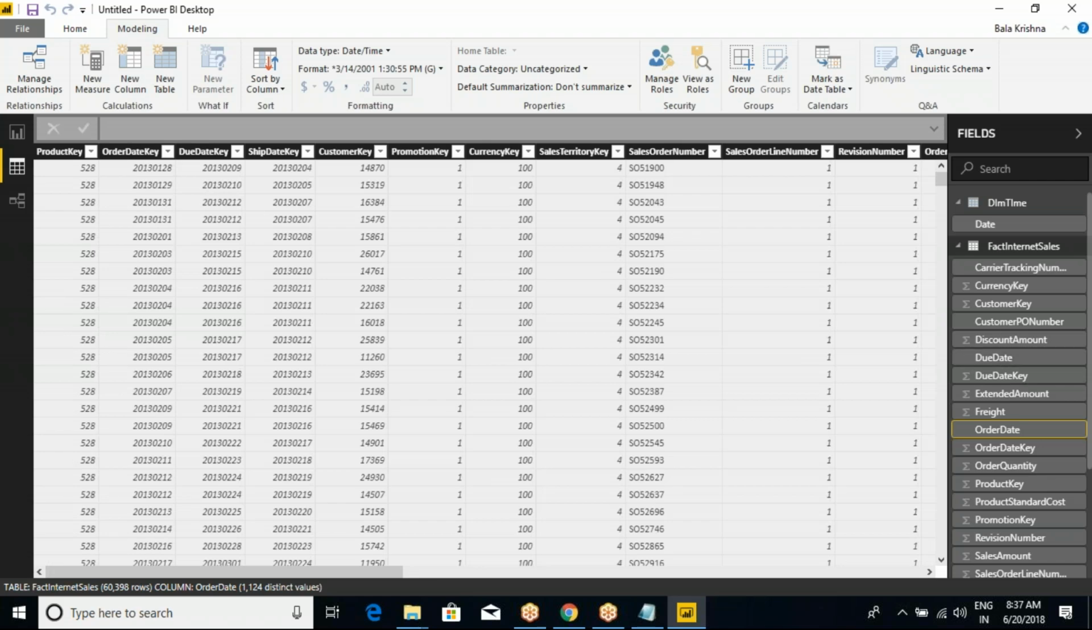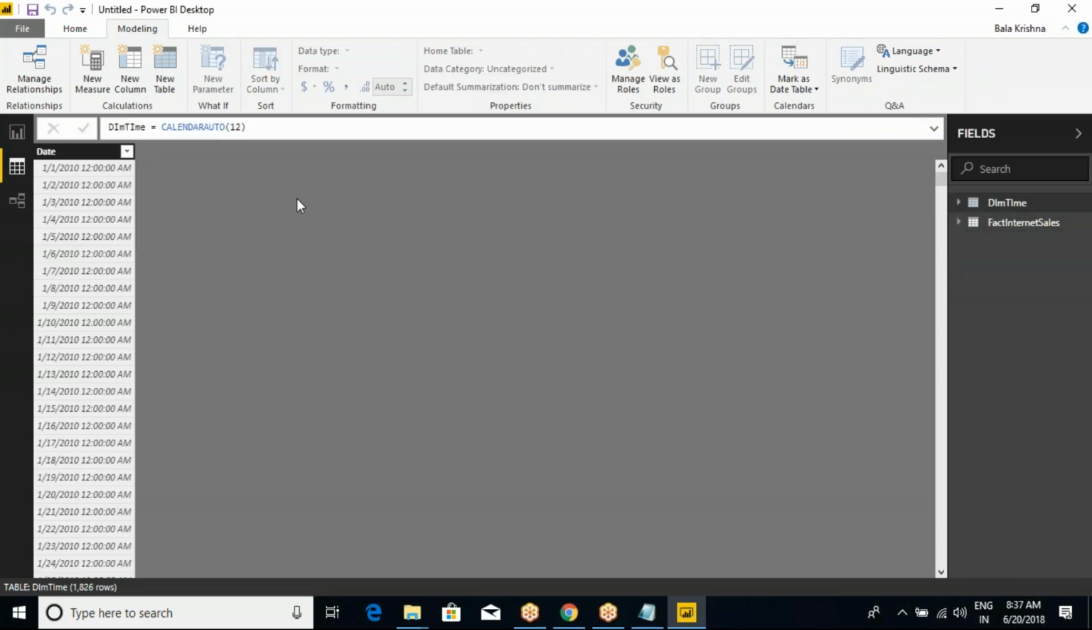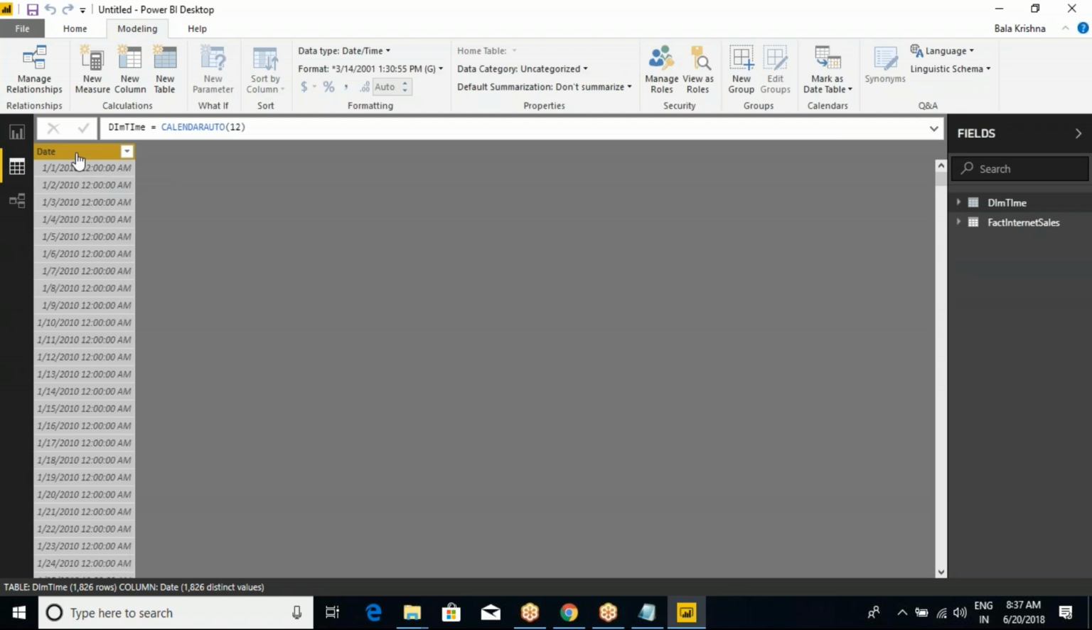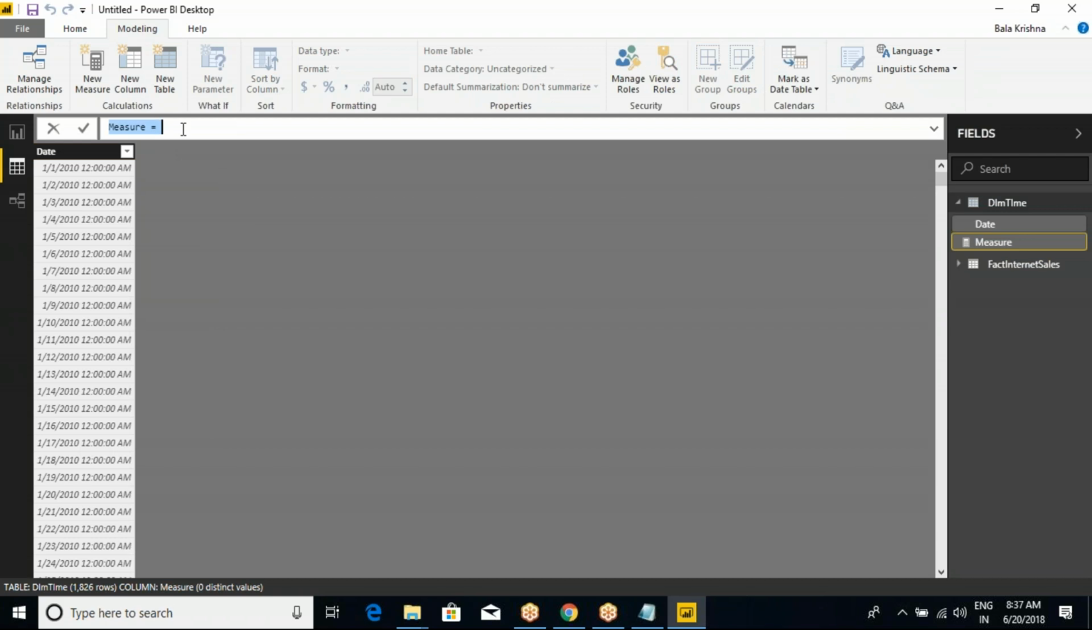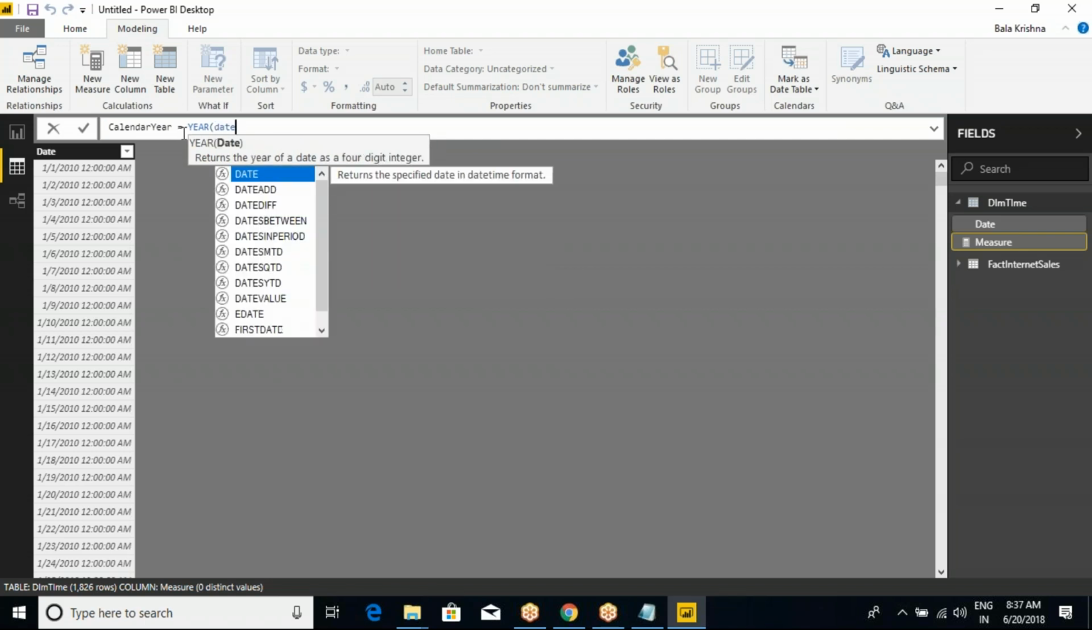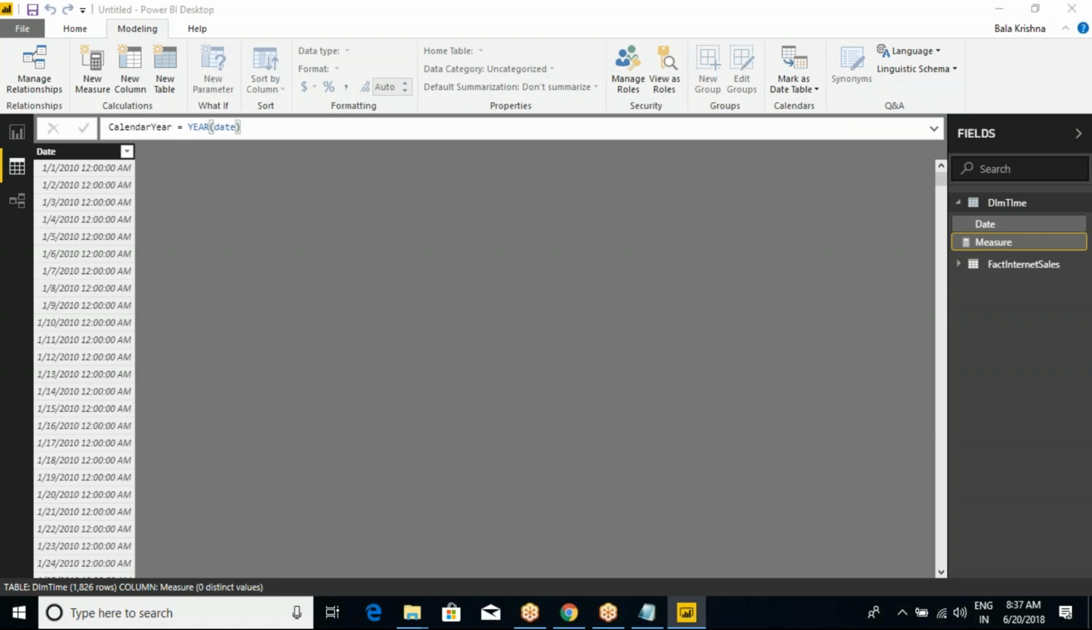Now go and check the table. We got one more table called dim time. It has only one column. So now what do we need to do? For example, calendar year equals year of date. Sorry, the column itself is date only. Just close it and enter.